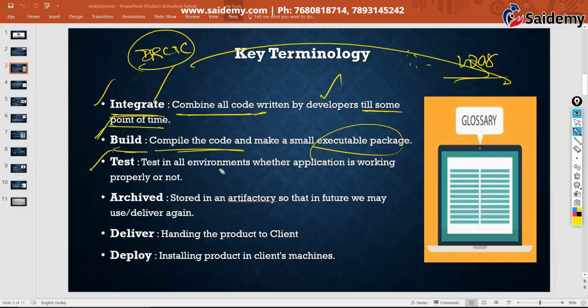Test means testing in all environments whether that application is working fine or not. We test the code, as well as we install that application and test whether the application is compatible with Windows machines or not, Linux machines or not. That's what we call testing.